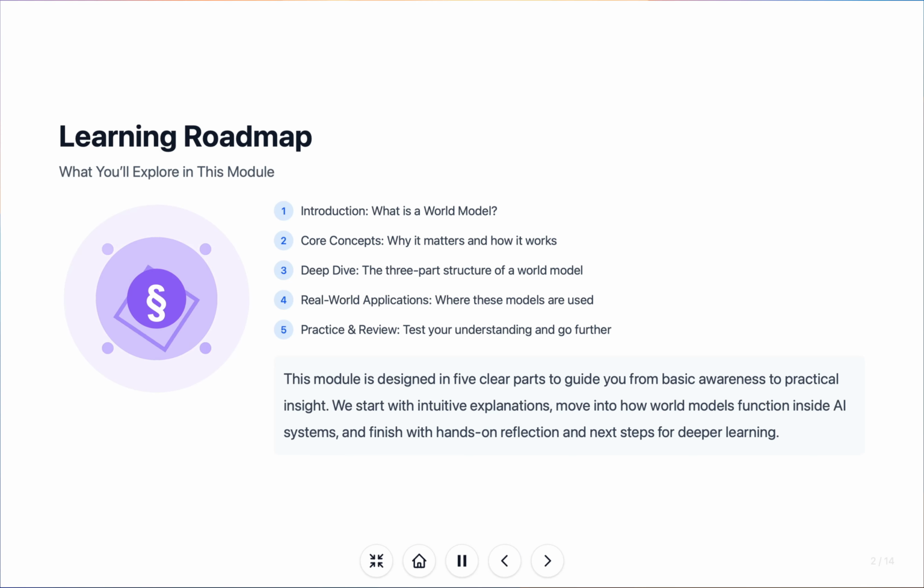Let's take a quick tour of what's ahead. First, we'll answer the big question: what exactly is a world model in AI? Then we'll break down why it's so important, why some AI can only react, while others can actually plan. Next, we'll peek under the hood and see how these models work using three key components: encoding, predicting, and decoding.